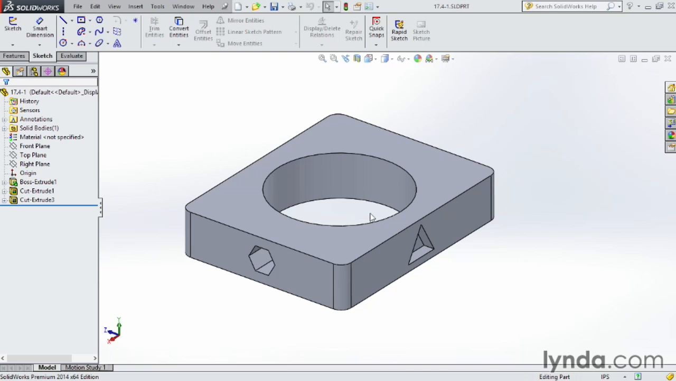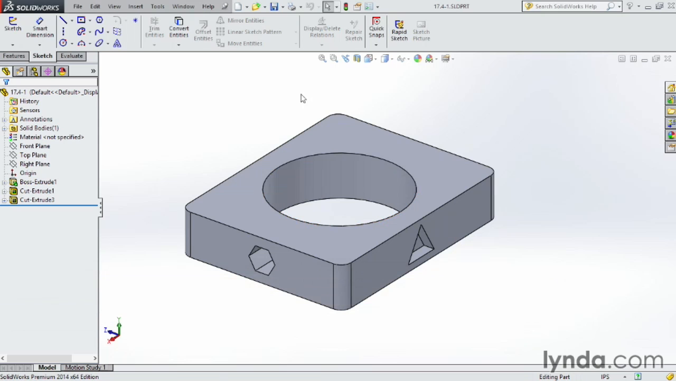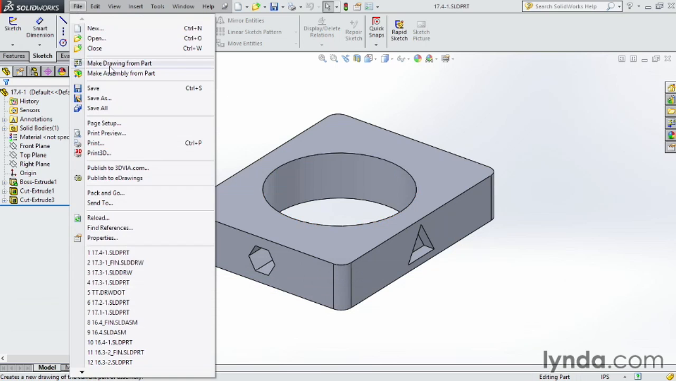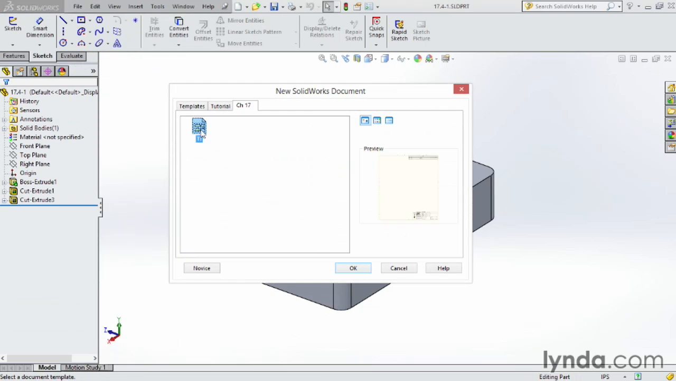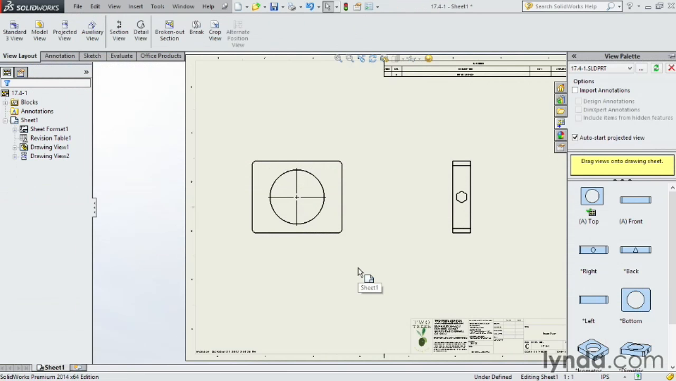In this movie, we'll learn how to add different model views to our drawings. In this case, I have 17.4-1 opened up, and we want to go ahead and make a couple drawings of this part. So I'm going to click on File, Make Drawing from Part. I'm going to choose that TT template we already defined, click on OK, and you can see by default, it automatically brings in a couple different views based upon that template.